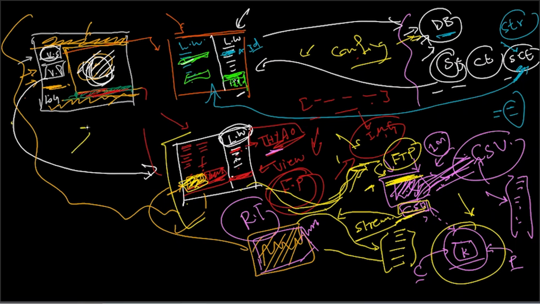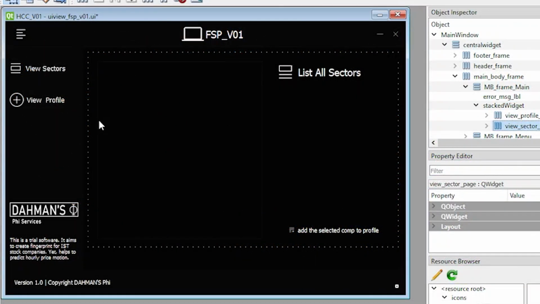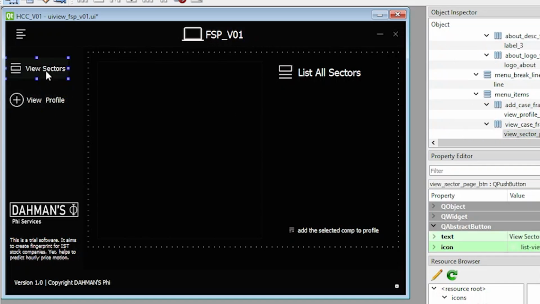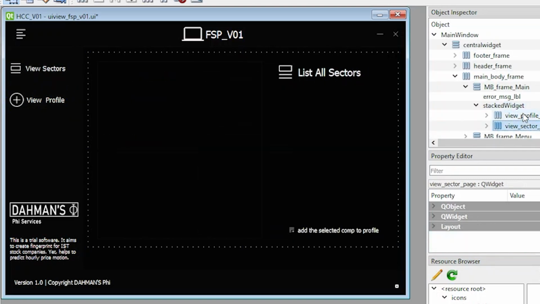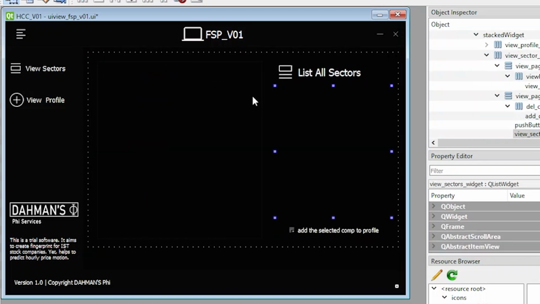I have worked on the design of this by myself before, and I'm going to show you what the final application would look like. This is what the final application would look like. So the name is in here. Everything is very similar to the previous project. We have these two buttons, view sectors and view profile. Simple, nothing special. And here is, of course, the stack widget that has 2 pages, view profile and view sectors. In the view sectors page, we have these 2 widgets.